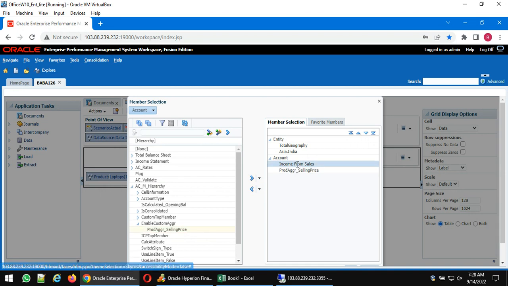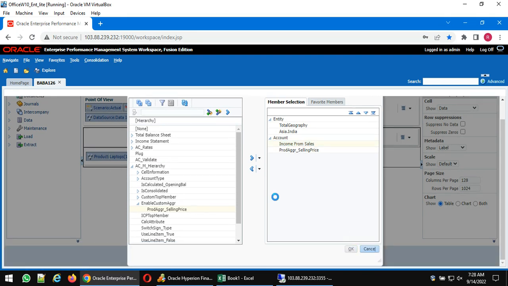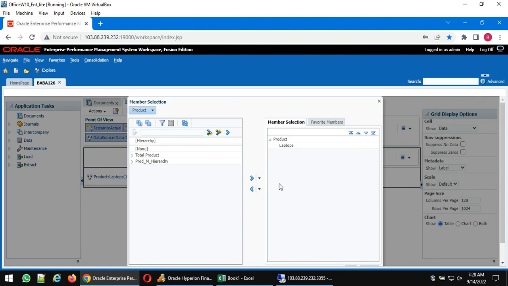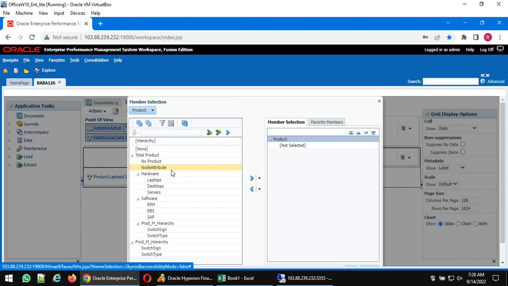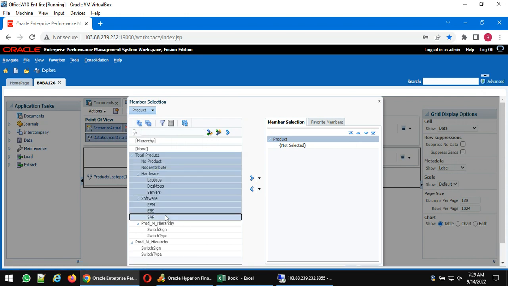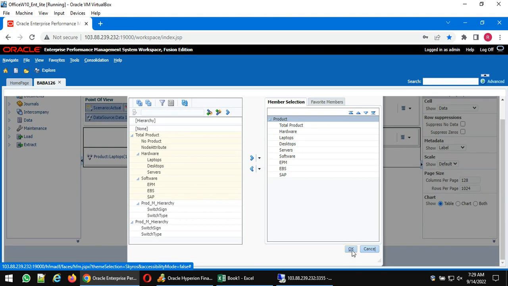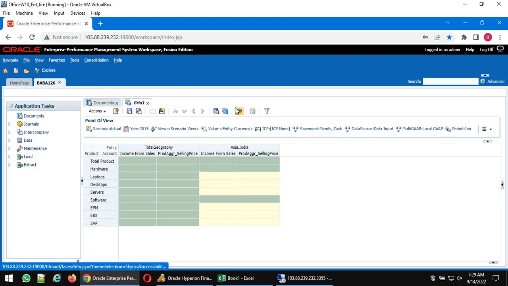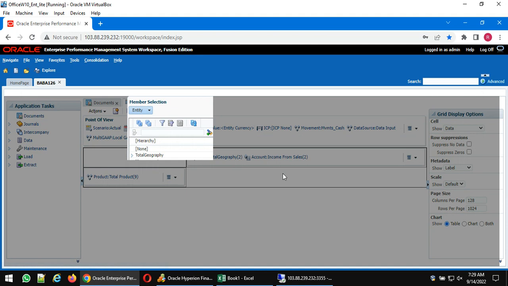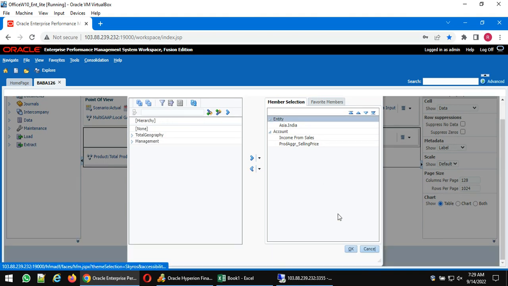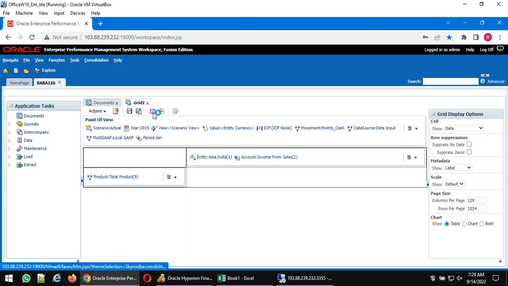Okay, you can remove this. Yeah, you can put sales also. Yes, okay, done. You remove this, expand everything. You take from total product to SP, remove this no product and no attribute. Okay, yes, click OK. Now see, okay, we have to remove that total geography. You have to put India only, right? Done. Click OK.